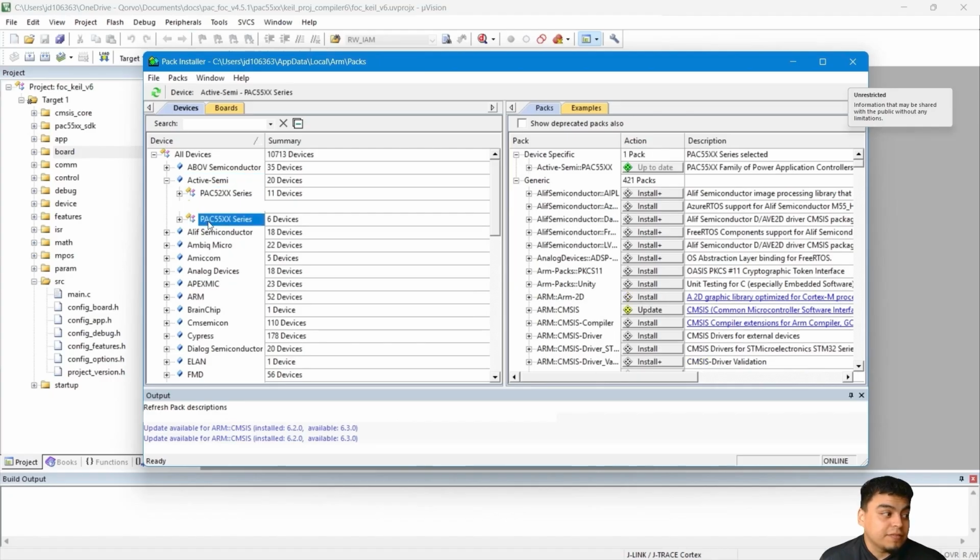I'm using PAC55XX series. Navigate to the right side. You should see device specific Active Semi PAC55XX. It should say install. I already have it installed, so it shows as up to date. Once that finishes, your Keil environment is set up and ready. At this point, Keil is prepared to compile and program your EVK.